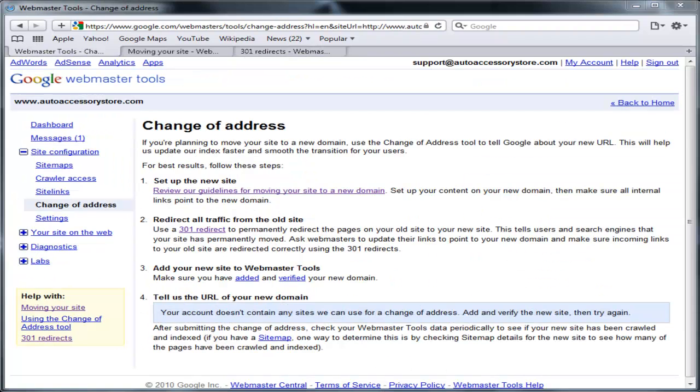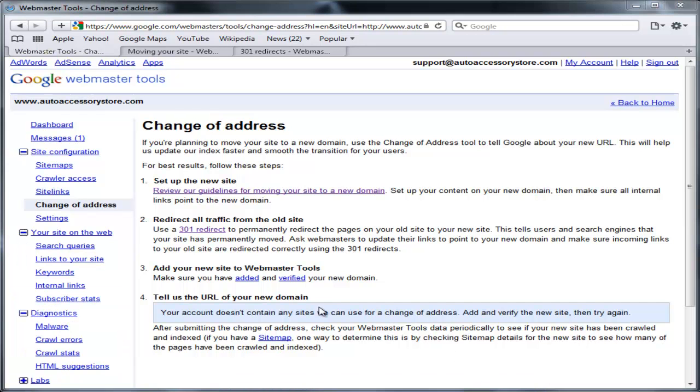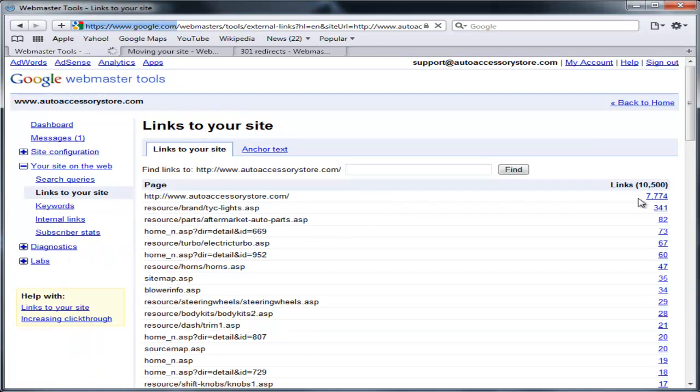So just to show you what kind of risk you face if you don't do the 301 redirects when you're changing shopping cart providers, let's just consider this. This domain name, autoaccessorystore.com, is approximately 9 years old. And if we check how many links are coming to our website, we have a total of 7,774 links coming to our homepage and a total of 10,500 coming to our domain name.